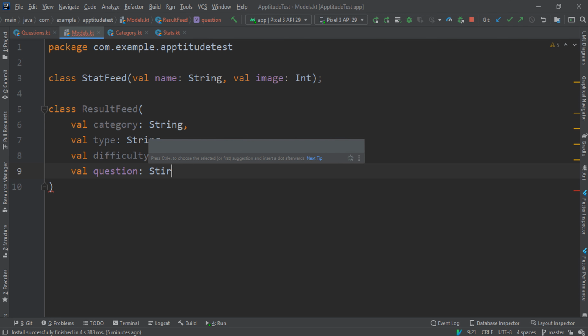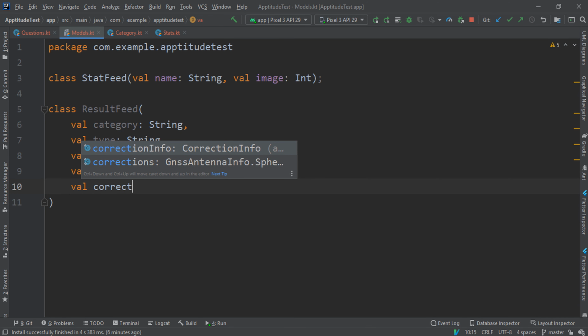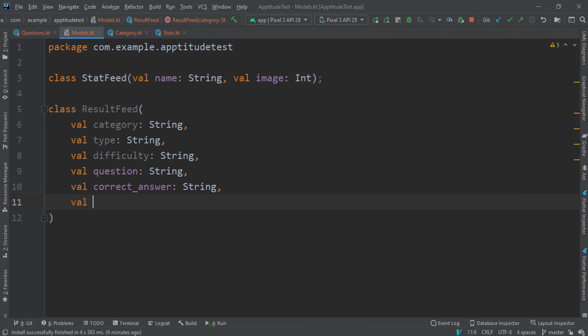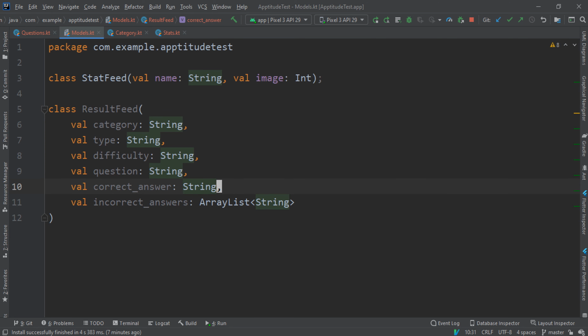The question first, before we go over to the questions. Then we have correct answer, which is also a string, and then we have incorrect answers. Incorrect answers is going to be an array list of string, because we're going to have like 3 incorrect answers for one question, then a single correct answer, then the question, the difficulty, the type of the question, the category, and also everything. In fact, everything is in the result feed.